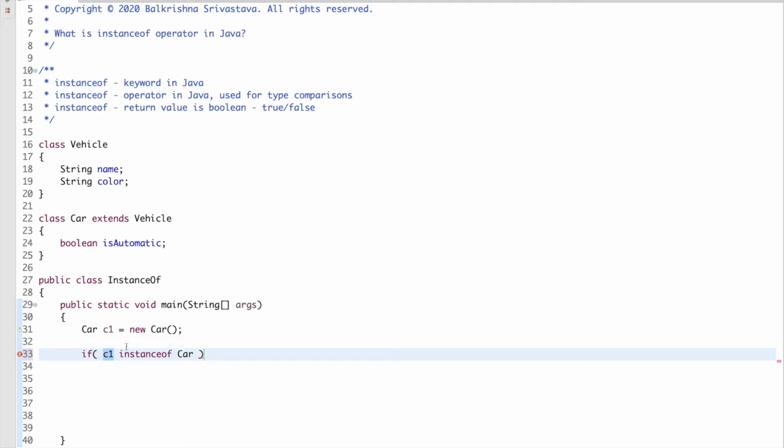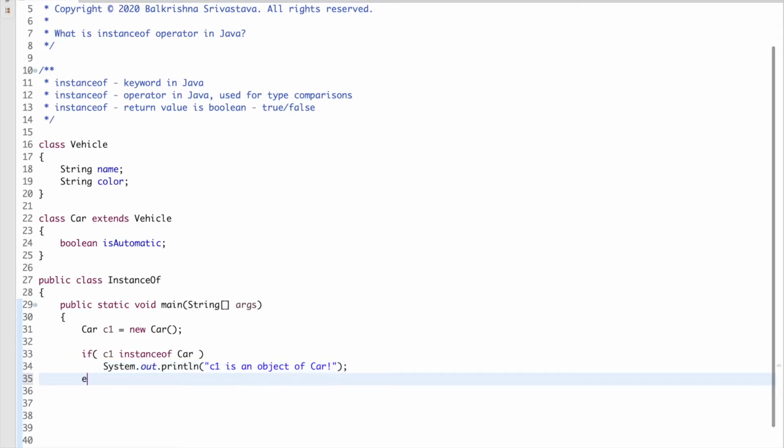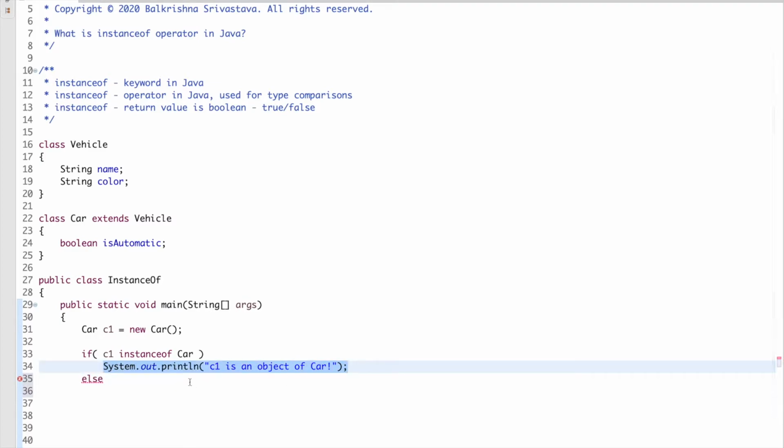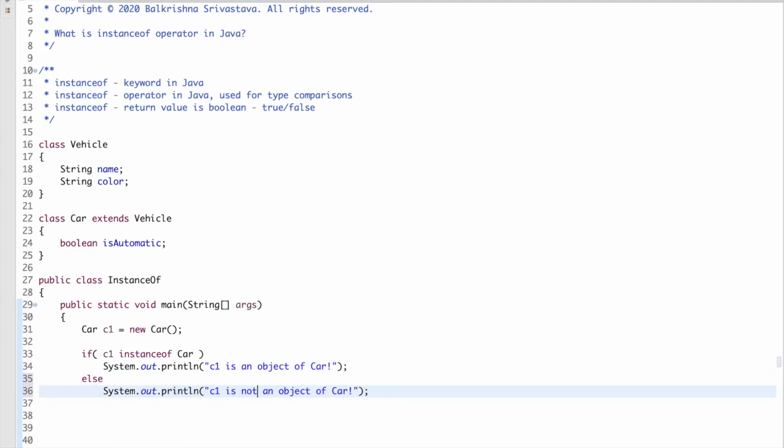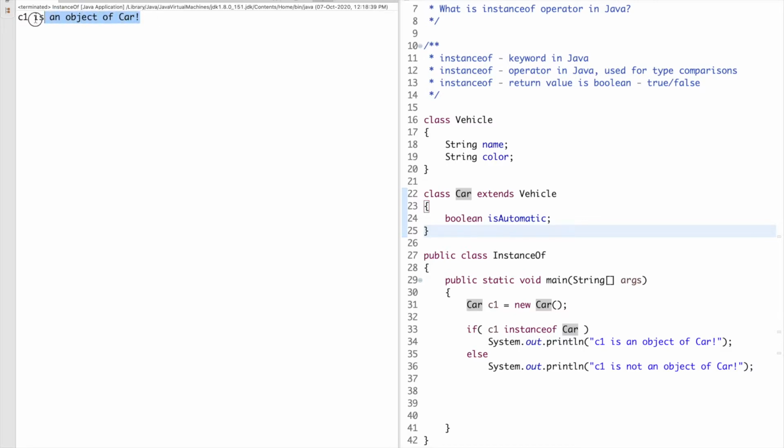So if this left hand side variable is a type of this right hand side class, this condition is going to be true. So in that case, I'm going to print "c1 is an instance of Car", or you can say it's an object of Car. Else I'll say "c1 is not an object of Car". And we know this is going to be true because in this line 31, c1 is a type of Car. So let's just run this. So we see c1 is an object of Car because this condition is true because of line 31 where c1 is a type of Car.